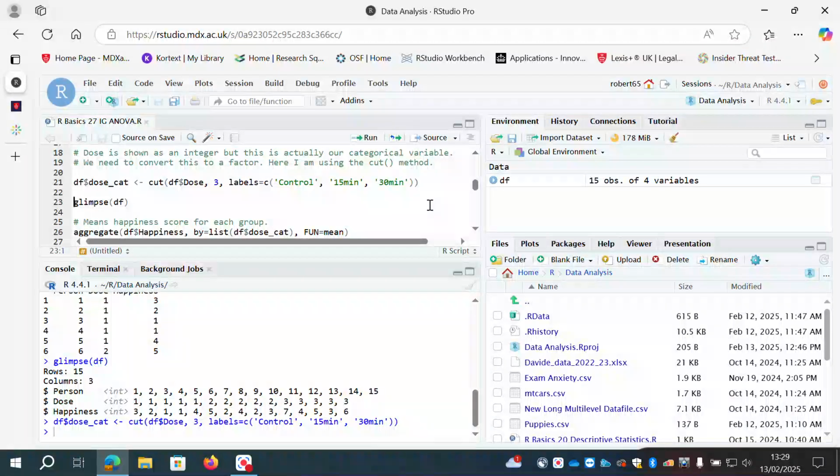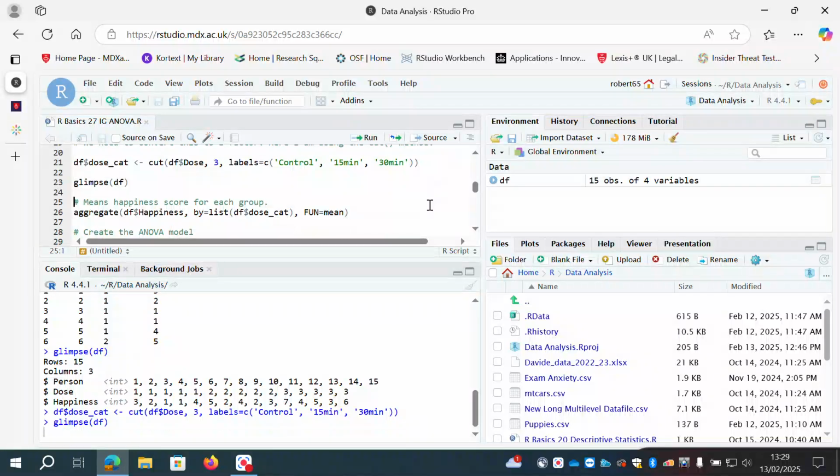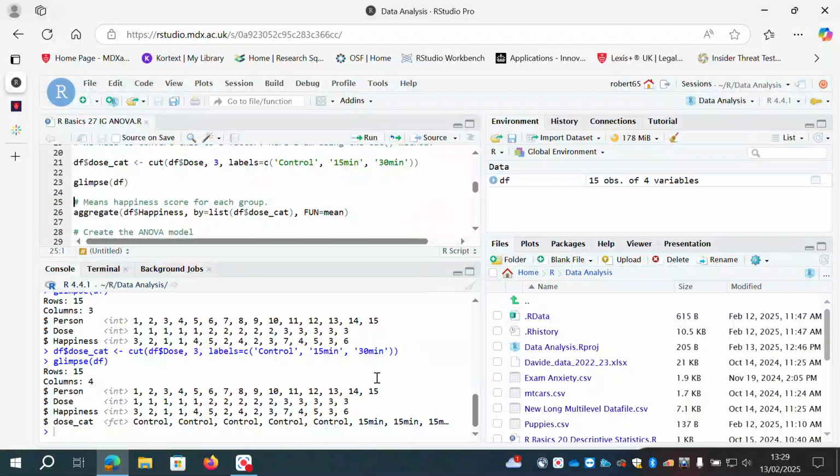Okay, and hopefully that's worked. And if I run the glimpse command again, we should now see we have this fourth variable dose cat, and the data type is shown as fct, or factor. And you can see there we've got the first 5 are control, which was level 1, which is what we wanted. Then the next one's a 15. So that seems to have worked okay.